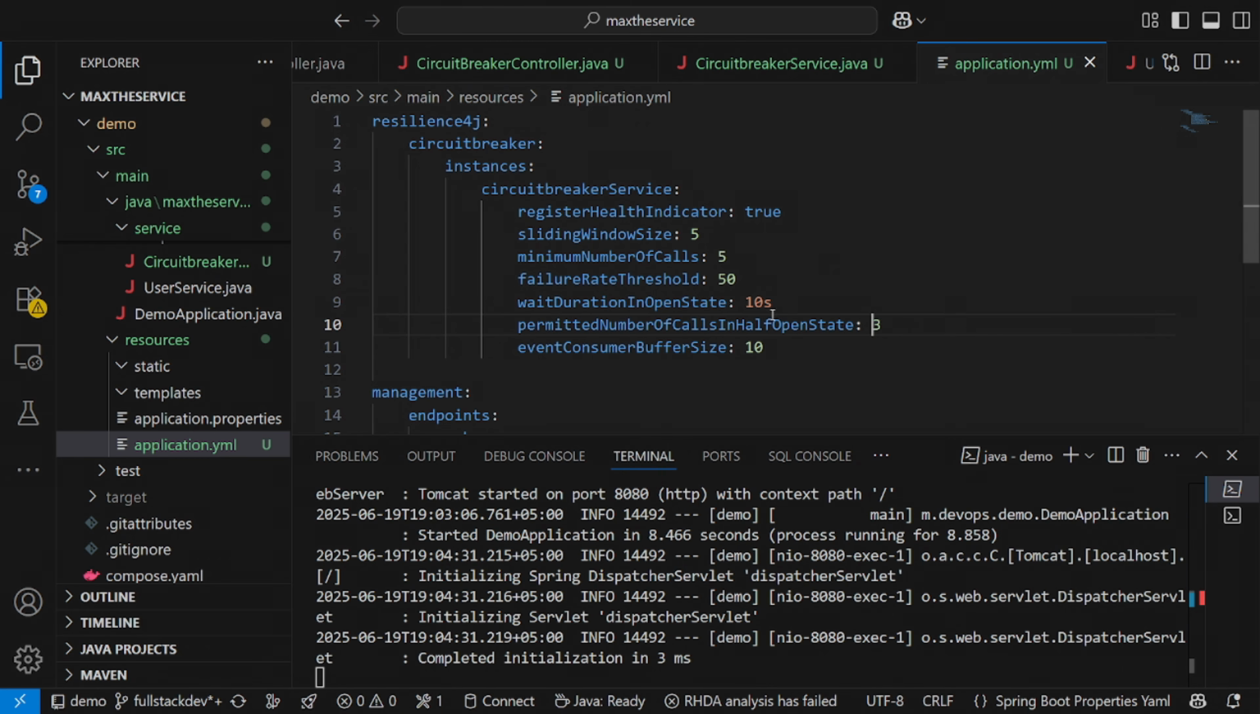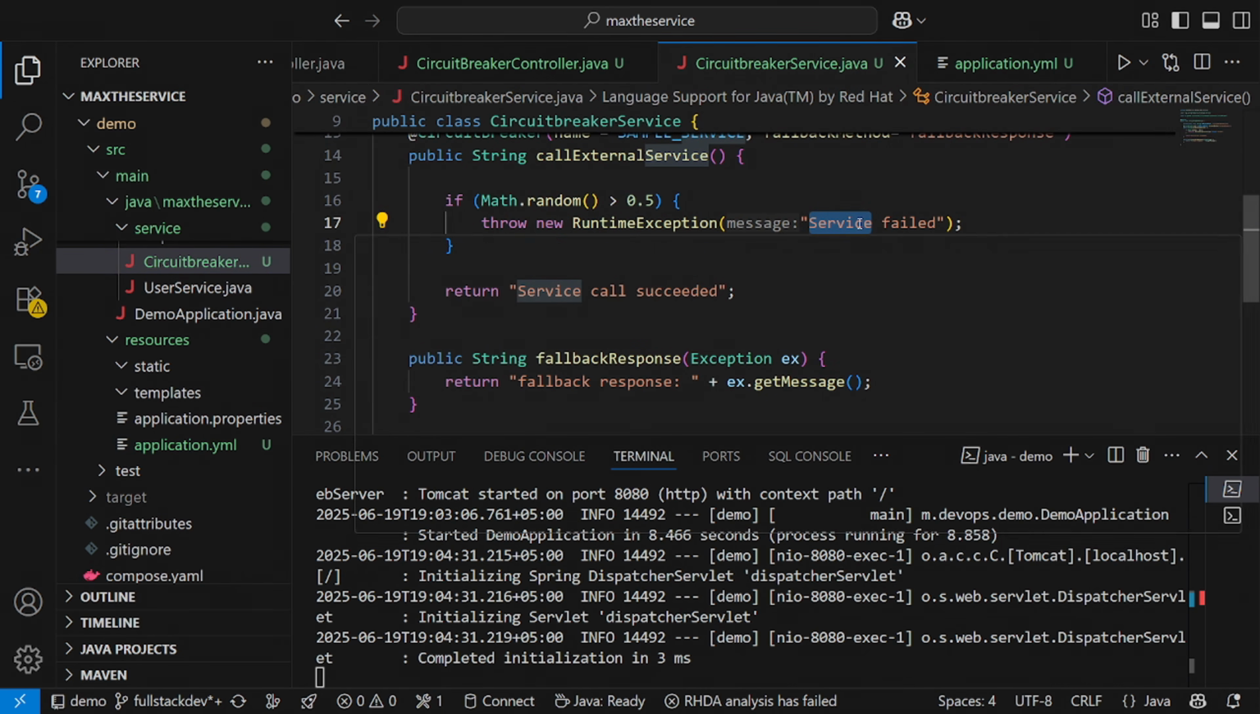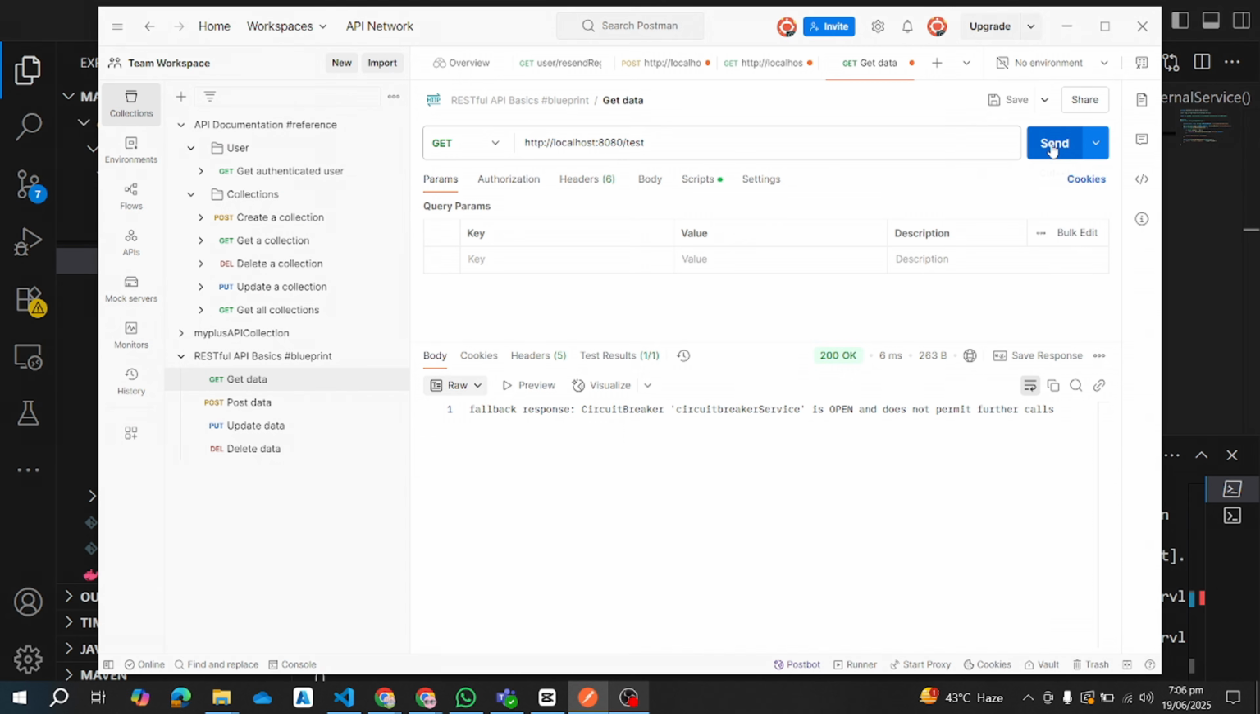Okay, let me try again. I will hit my service, and after an error, what error? After the error of service failed, it will be in half-open state to test whether the service is working or not. Now you can test. Service failed. Now it is service call succeeded. Service call succeeded. Service failed. Yes, because you can see that I hit it more than 3 times and got not permitted.